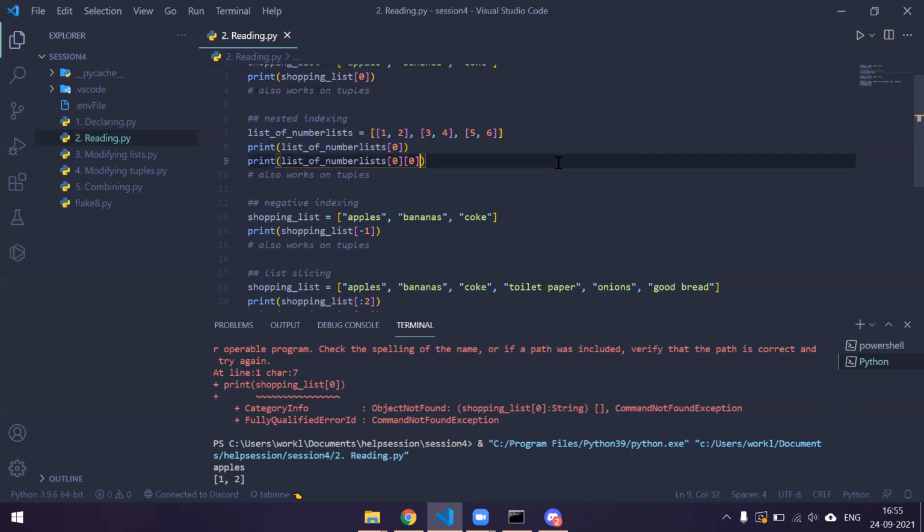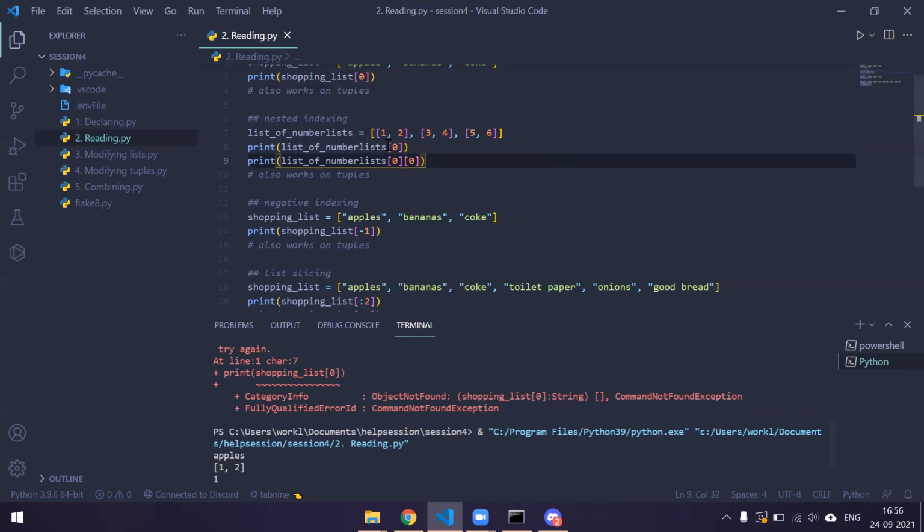Using a double index, so another set of square brackets right after, we can then access whatever's inside that nested list. So in this case, that would print 1 because that's the first item in the first list. Did that make any kind of sense? Nice, perfect.